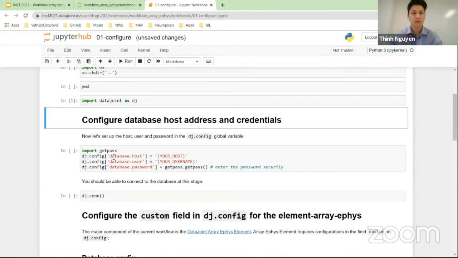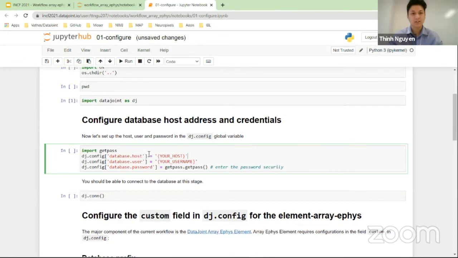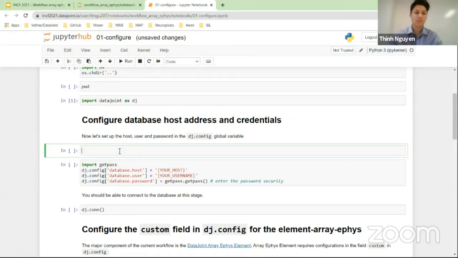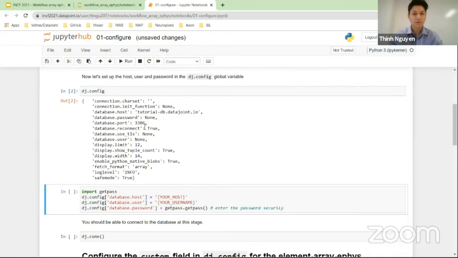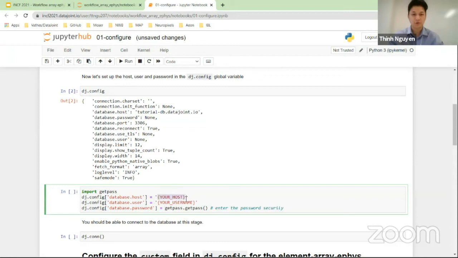First I import DataJoint, and then this next cell is specifying the database host, the username, and the password. But before we do that, I want to show everyone quickly, because this is a Jupyter server that we have already set up for you guys, if you do dj.config, you will see that the database hosts have already been predefined for you. So this is the tutorial database that we've been using over the past few days. You can just copy that and use that for your host.